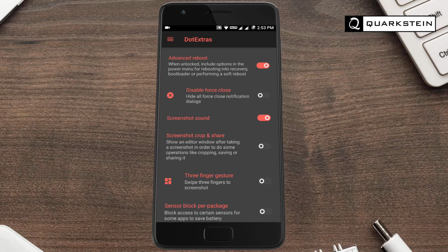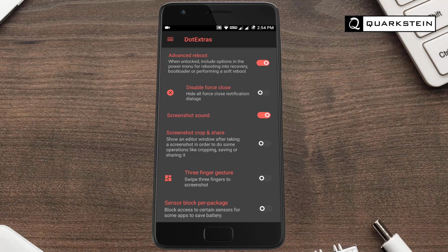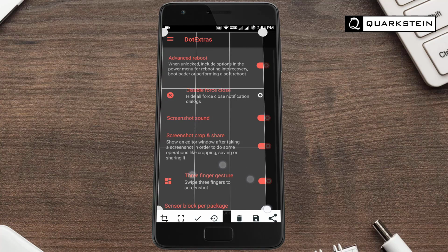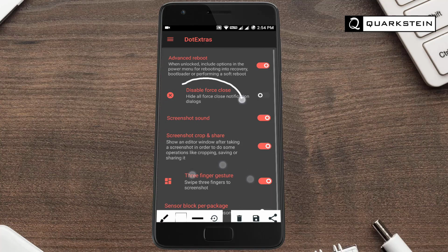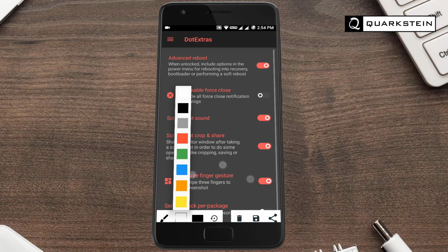In miscellaneous, you can find options like 3-finger screenshot. You can also find screenshot, crop or share.